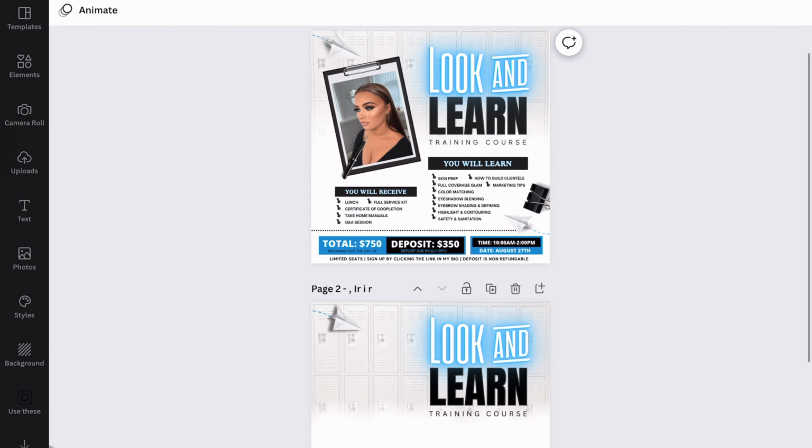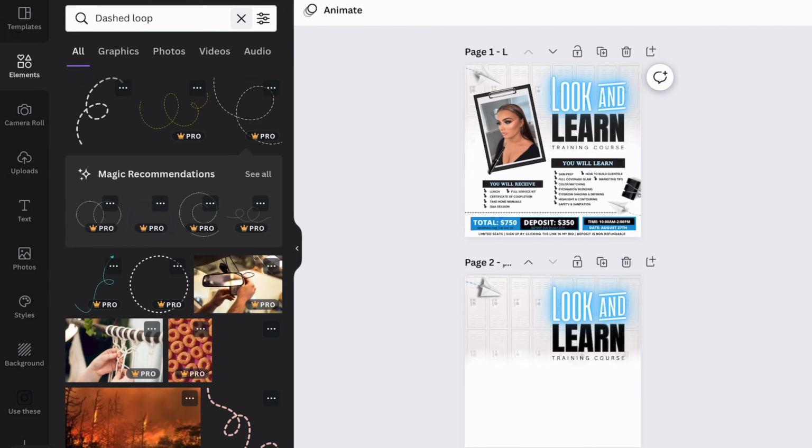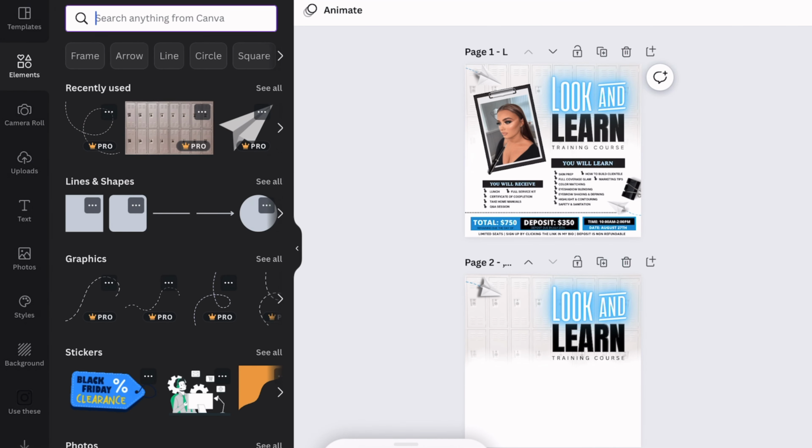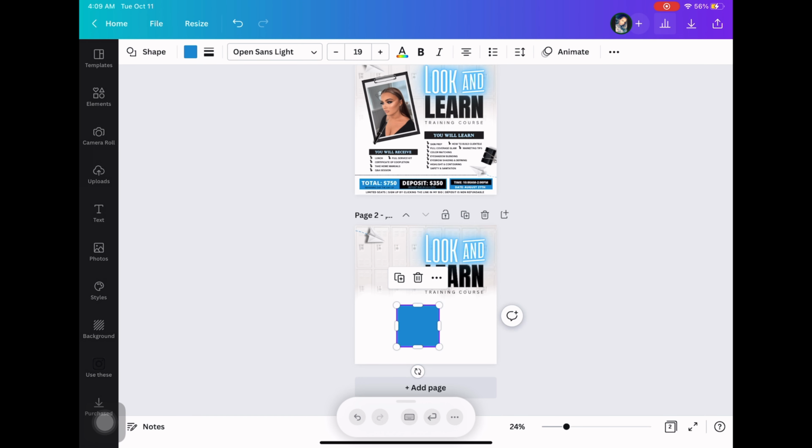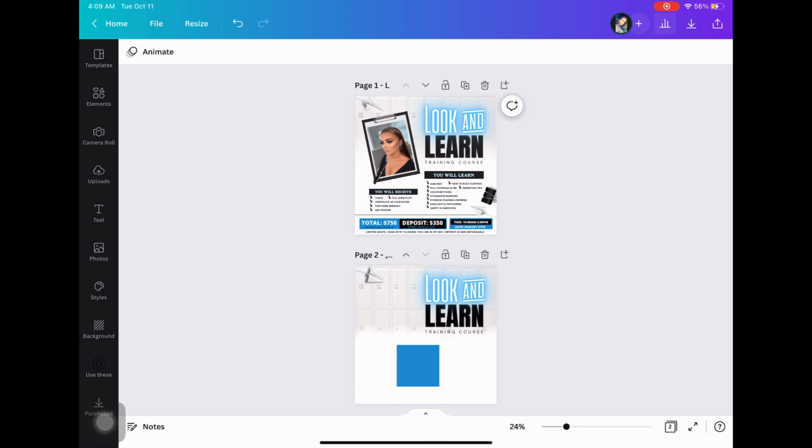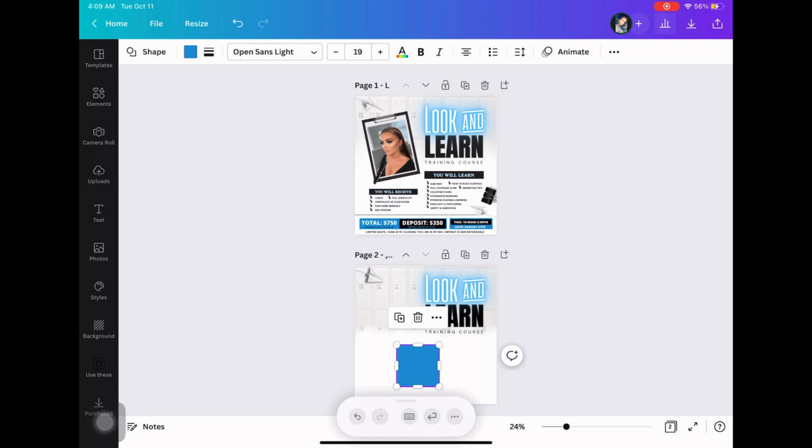Now we're going to move on to the categories of this flyer. One is titled You Will Learn, and then the other is titled You Will Receive. So I'm going to grab a square from the lines and shapes section of the Elements tab, and then I'm just going to stretch that square out until it's a perfect rectangle and can fit right under my title.